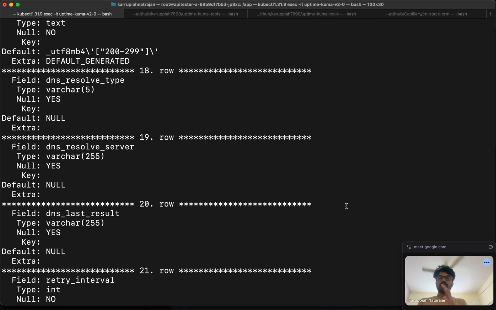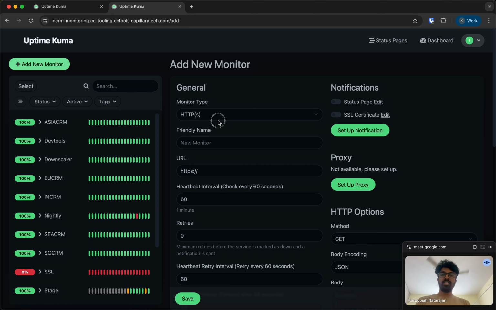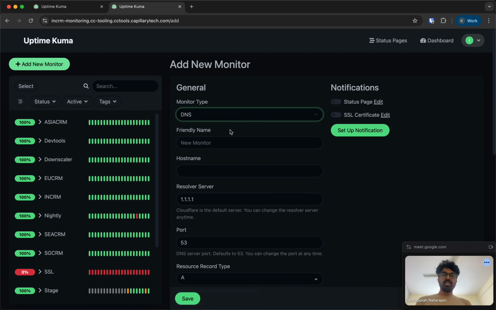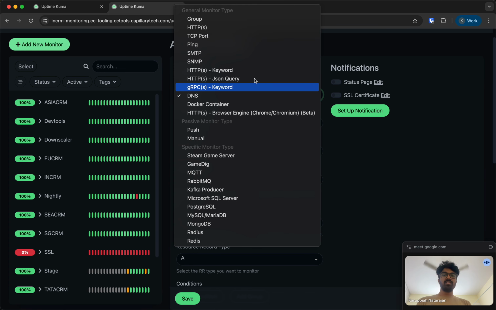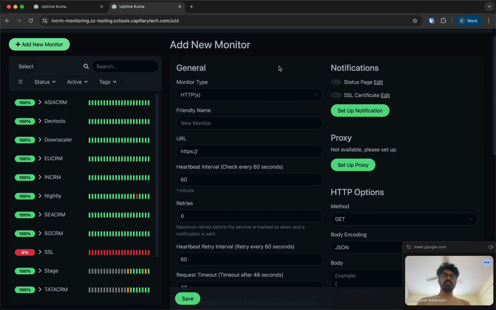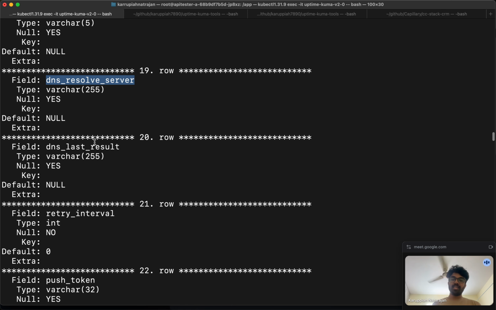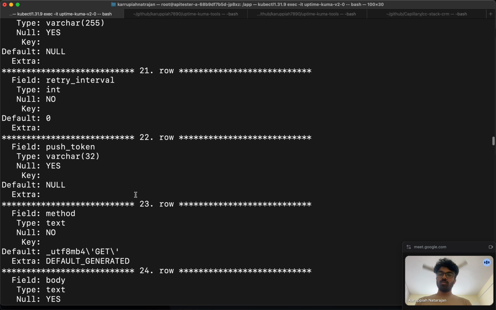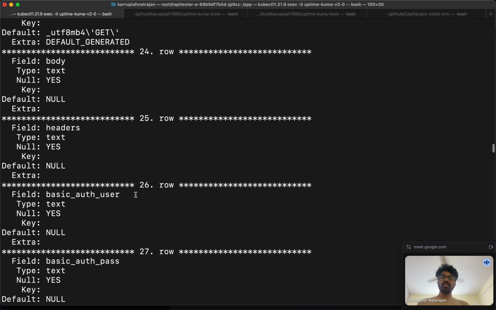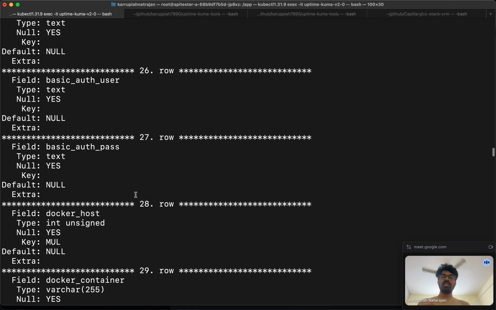At least to some extent, some grouping, to say that hey, I don't want to put all the data in one table, because not all the rows will contain all the columns, right? For example, DNS resolve server comes up only for DNS related stuff. There is one monitor called DNS monitor, right? So that comes up only there, the resolve server. Nothing else has it, right? So the DNS last result, retry interval and whatnot.